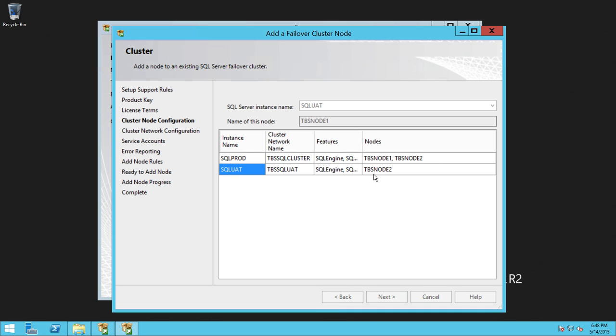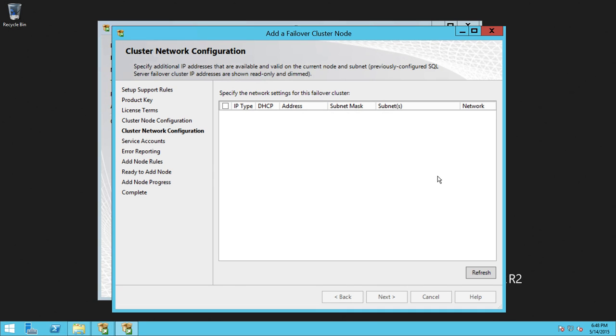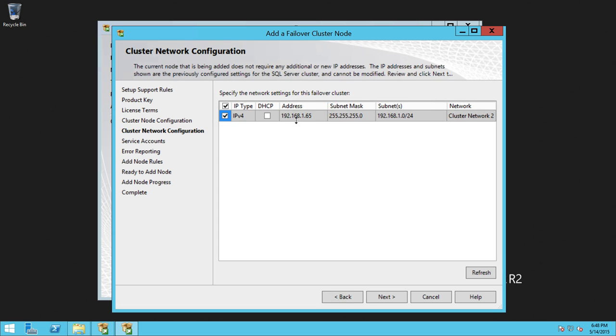As you can see right here, TBS node 2 is the primary at this moment, and this is the IP address that we configured. This is the static IP address of our new SQL Server instance called SQL UAT. Let's go ahead and click next.